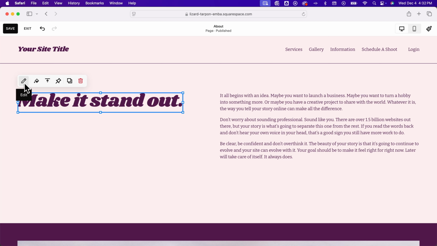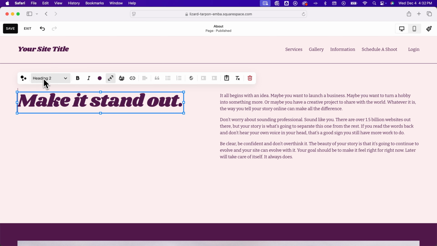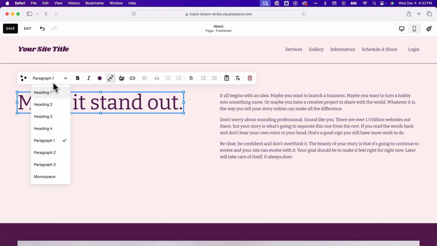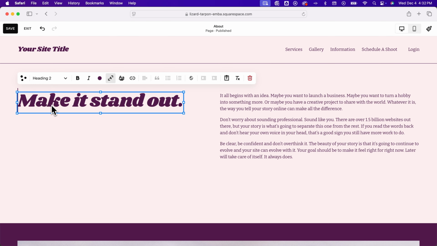And what we would do is when we're editing that text, we would select a heading instead of maybe paragraph. You can see if I select paragraph, a lot less bold because paragraph fonts usually aren't very bold, but heading fonts generally are. So in this case, heading 2 looks the best. And that can be controlled in your site styles. We'll take a look at that here in a second.